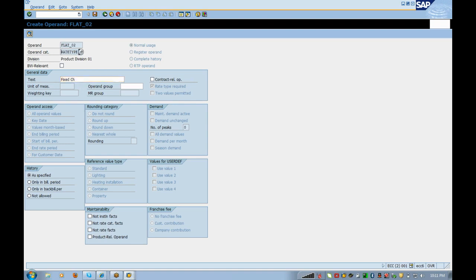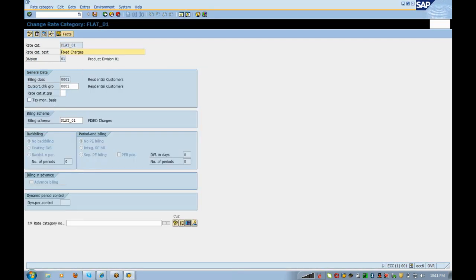See, operand category as a rate type. This is what we are creating. This is important, it's an entirely different concept. This is the way we need to determine the rates for fixed charges. Charge rate type, and then copy this and save it. Now we have saved it.